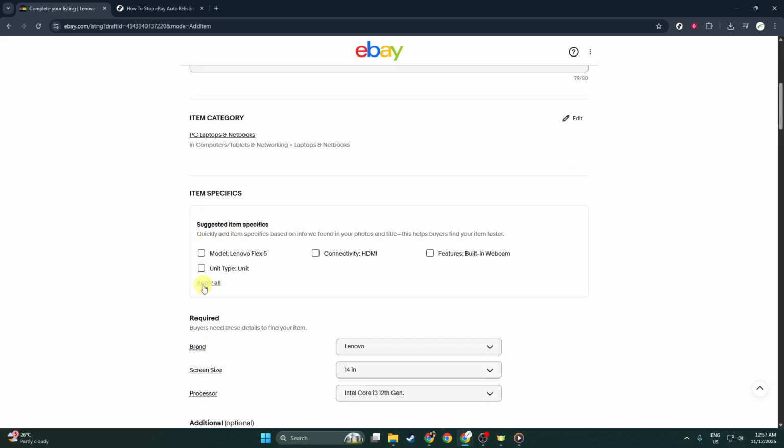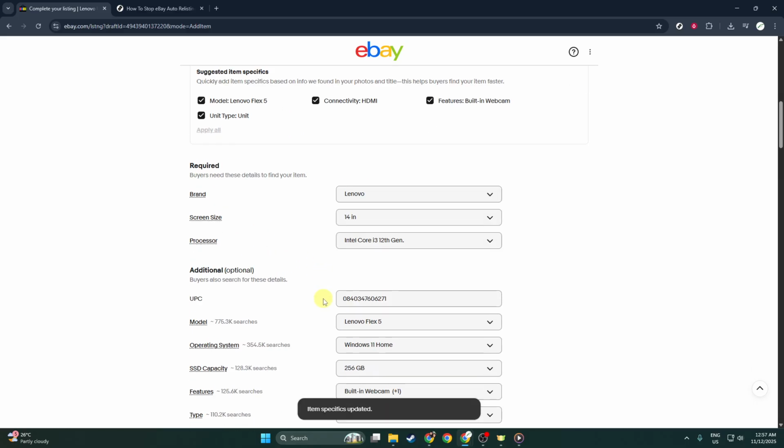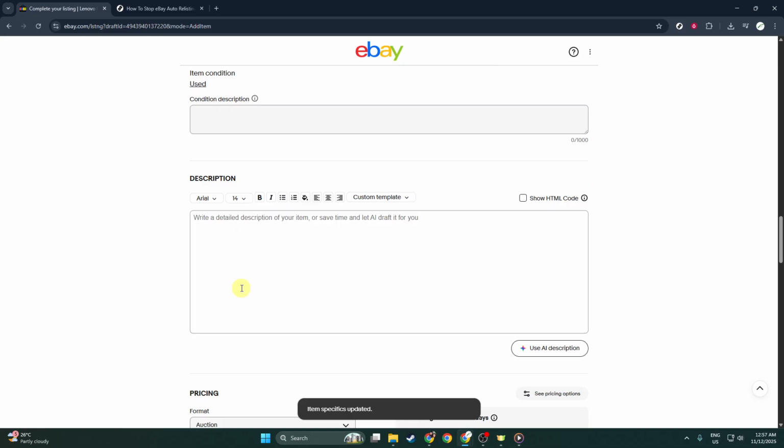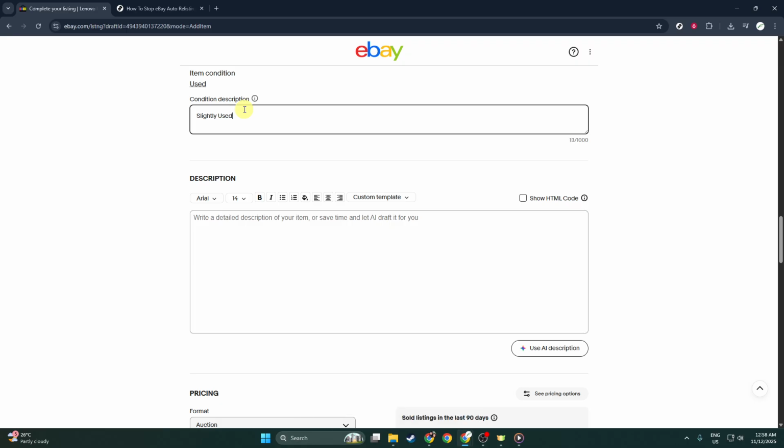Good quality photographs can make a significant difference, so ensure your images are clear and detailed. Alongside the images, you can type out a brief description of the item's condition. If you find it challenging to articulate a description, eBay offers an AI-generated description option, which you can use for convenience.